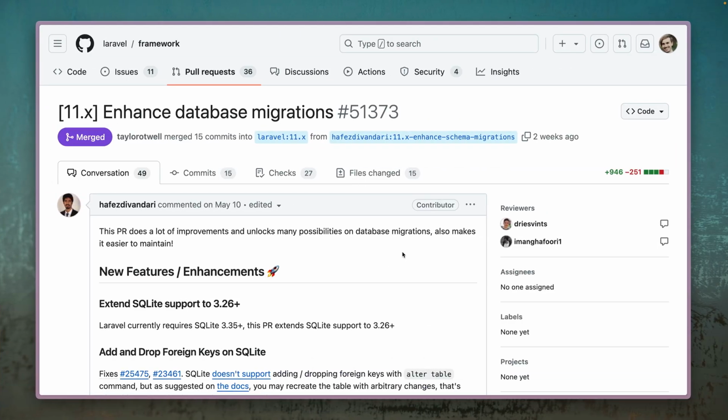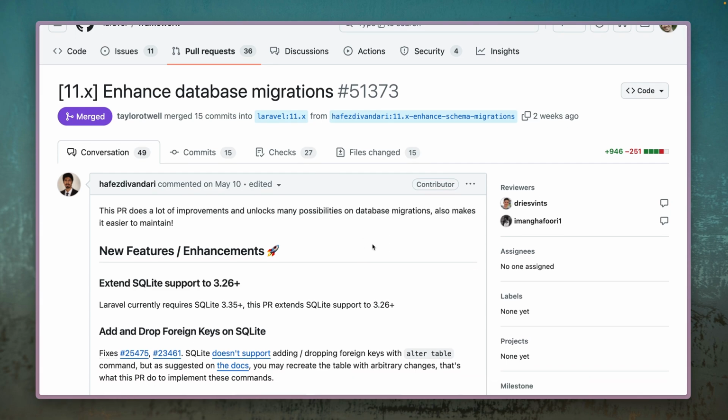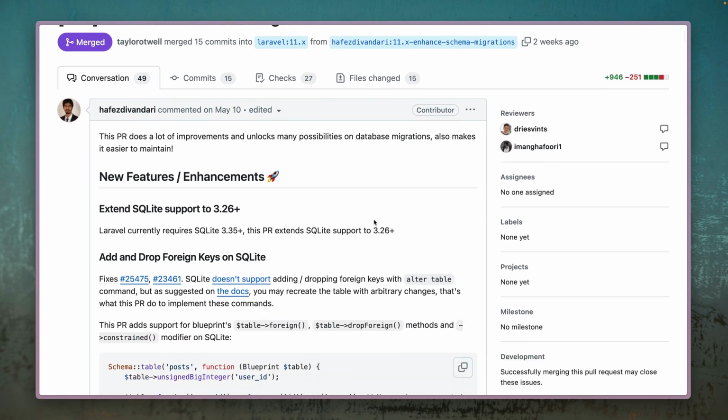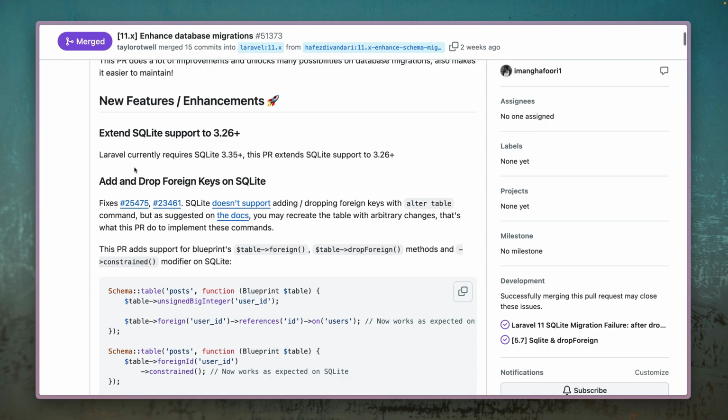And last, we have some big improvements on migrations. Let me show you. I believe the best way to go through those changes is by checking out the PR and reading the message by Hafez, because there is a lot going on. So I'll give you just a brief overview. Before, SQLite version 3.35 was required, but now you can also use a lower one. So this is one part here. But now it gets interesting. Now we can add and drop foreign keys on SQLite, which was not possible before.